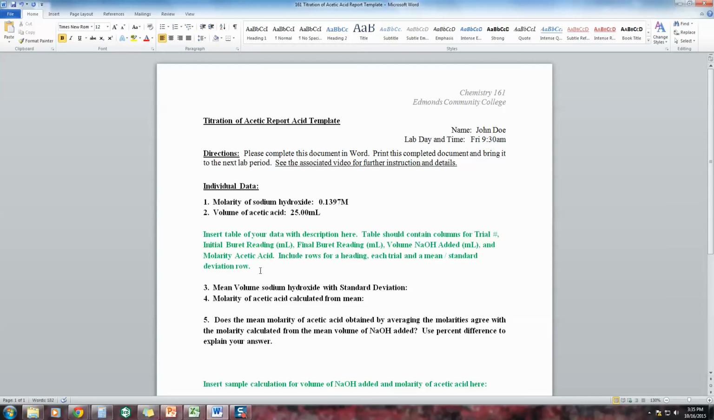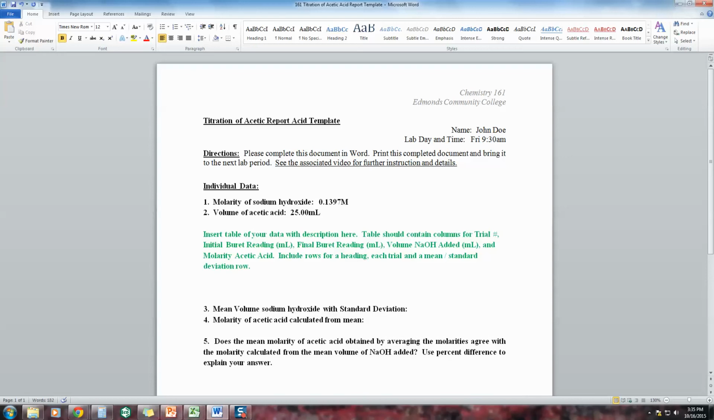You just go through anything with the numbers, where you're going to be typing a value, and anything in green is where you're actually going to be inserting an object. So in this case, it's going to be a data table.